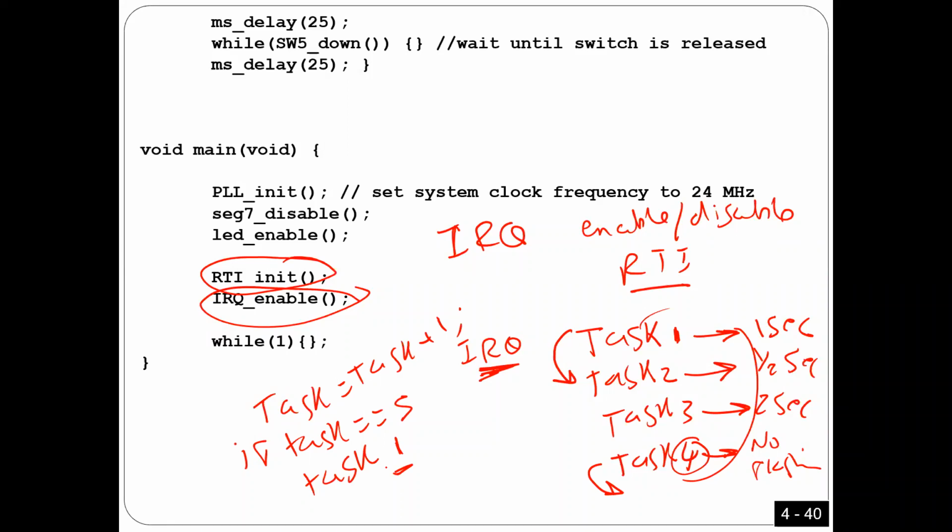So every time I press a button, I'm gonna move from one task to another. How can I do that? I'm gonna create a variable called task. This variable should have value 1. When IRQ is interrupted, I'm gonna increment it to 2, then 3, then 4. After 4, I have to bring it back to 1. This is the first part.